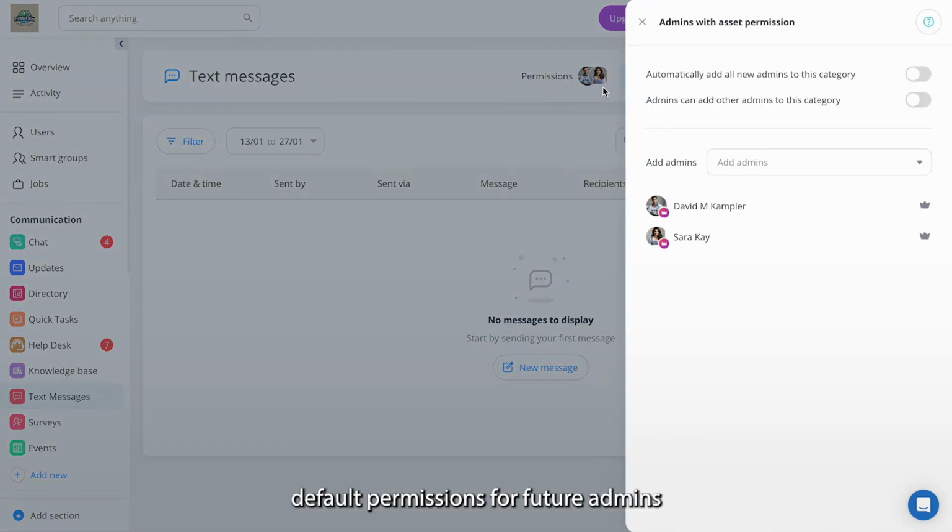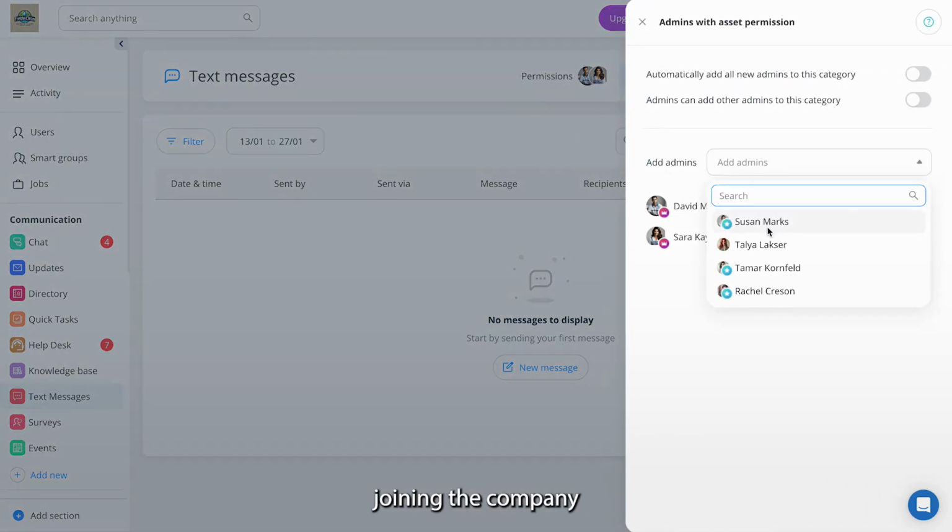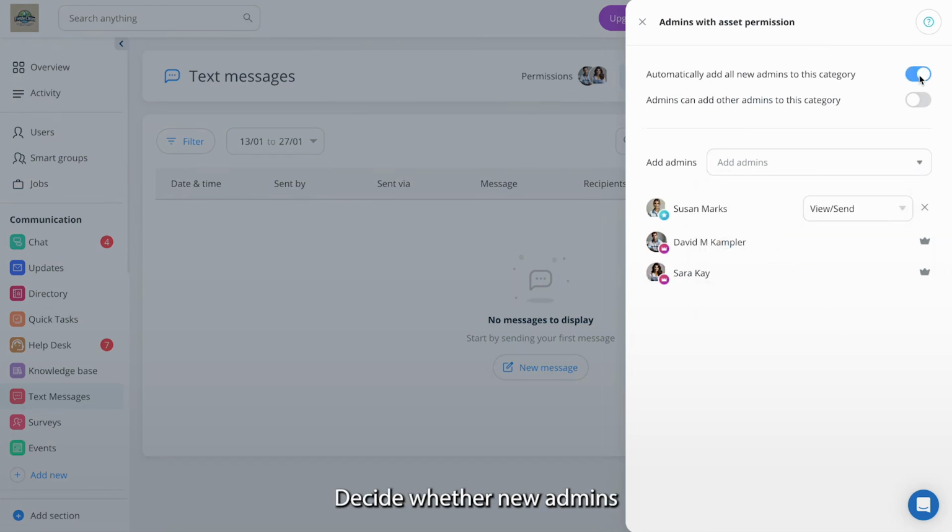Next, let's head to the Text Message feature and click on the Admin Permissions bubble. Here you can set up default permissions for future admins joining the company. Decide whether new admins will be automatically added to this feature and whether current admins can add others. Adjust these toggles based on your needs.